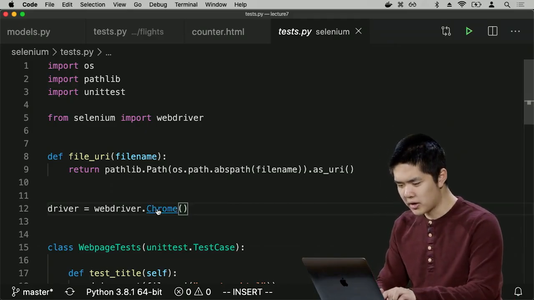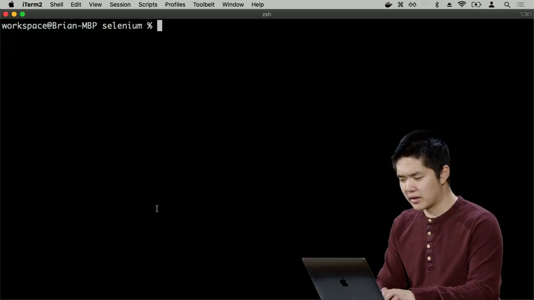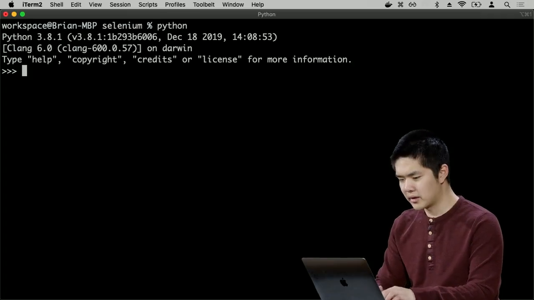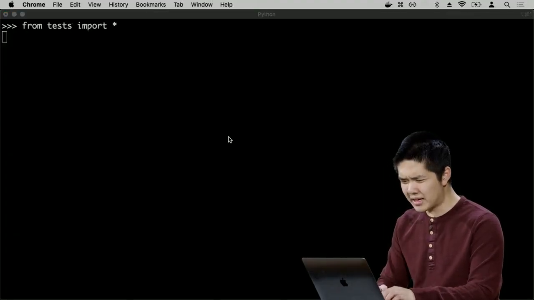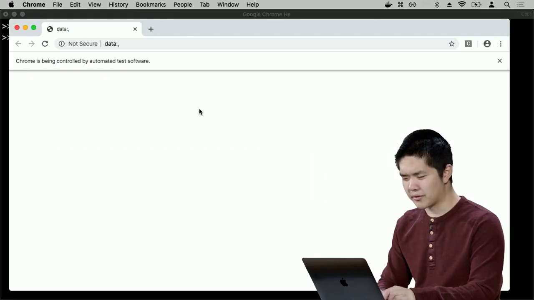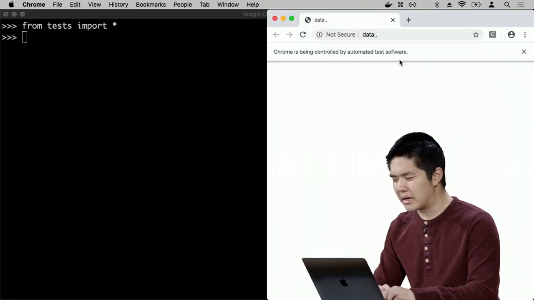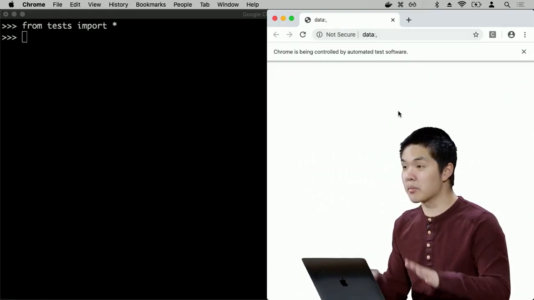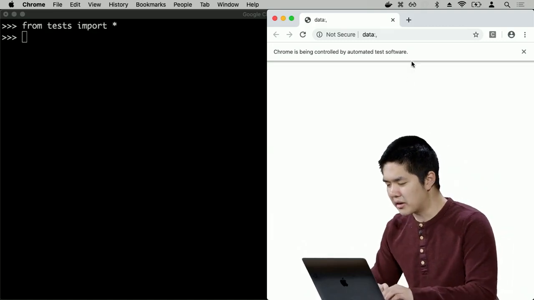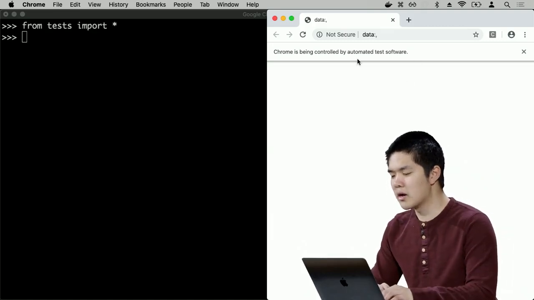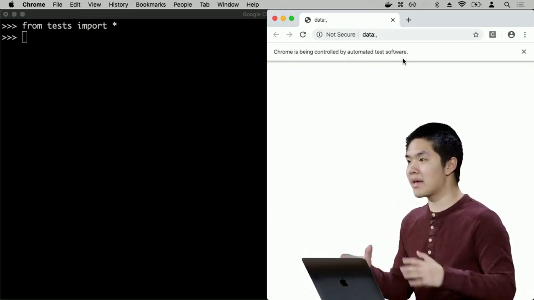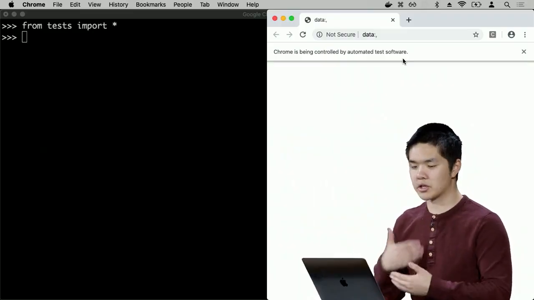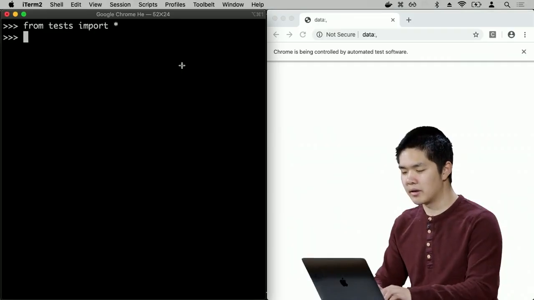So how is this going to work? Well, just as a test, let me open up the Python interpreter and import from tests import star. That's going to give me access to a couple of different things. But the first thing you'll notice is that, because I'm using this web driver, it's going to give me a web browser. Here I'm using Chrome, but you could use another browser. Notice that Chrome is telling me it is being controlled by automated test software. That means I can, using Python code, control what the web browser is doing.